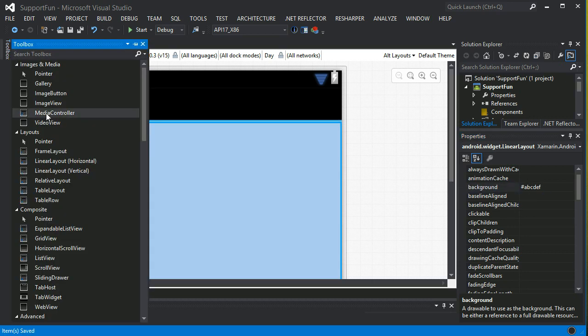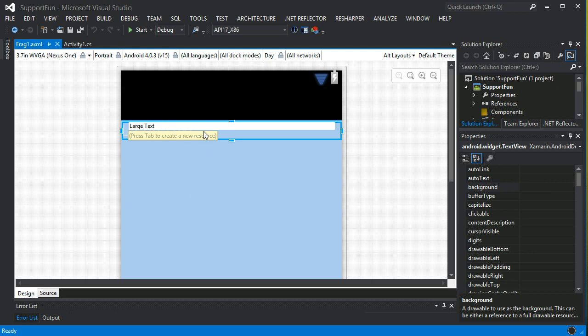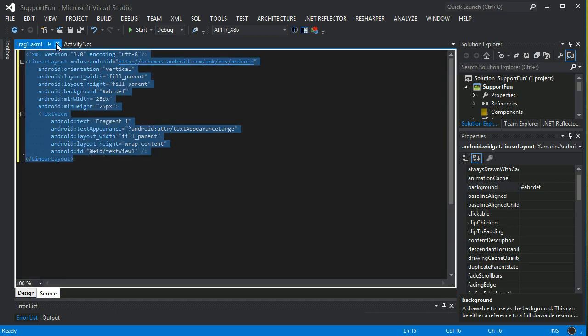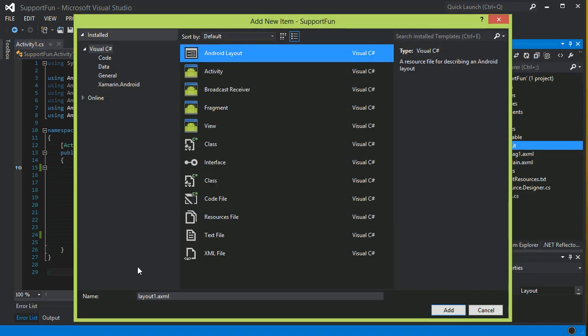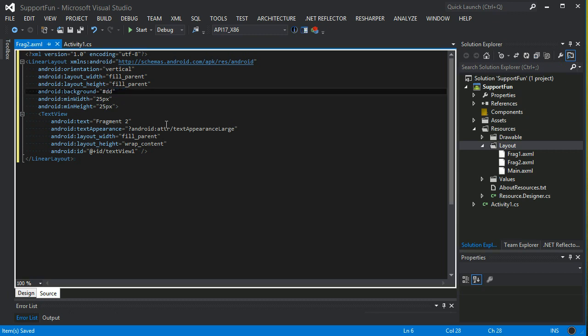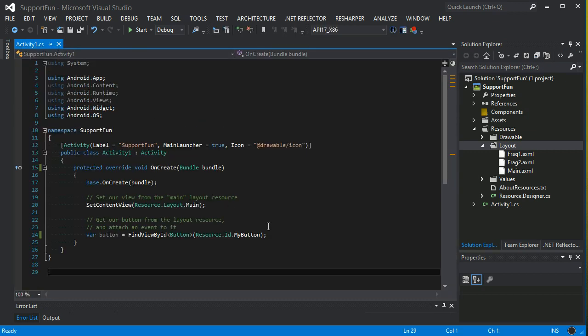And then we'll add a text view with a large font saying fragment 1. Cool. So now we've got that. I'll just copy this and let's create another one and call it fragment 2. Do like this, and let's make it another color. I don't know which one it is. It's red. Okay, cool. And close that.